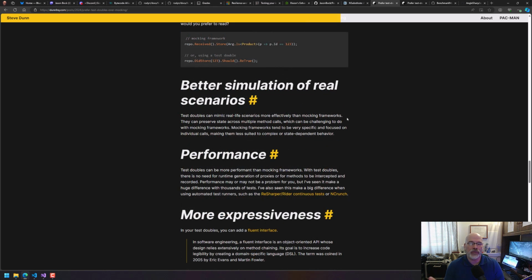This is a small point, but I think it's fair to bring this up: if you're writing a test double, they can preserve the state across multiple method calls, and that can be challenging for mocking frameworks. I agree with that. It can be difficult if you have a test that needs to have multiple members invoked, and based on what they do and when they're called, you have to create some state so that it influences what the next call will do. And in a test double, that might be simpler to do in one instance of an object.